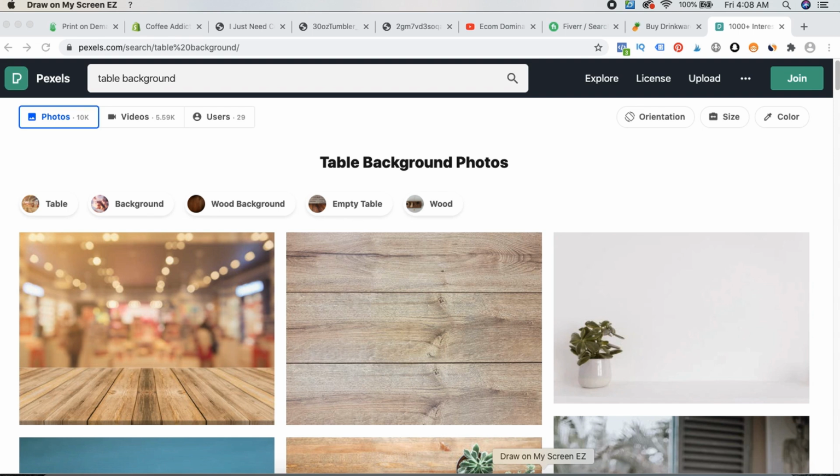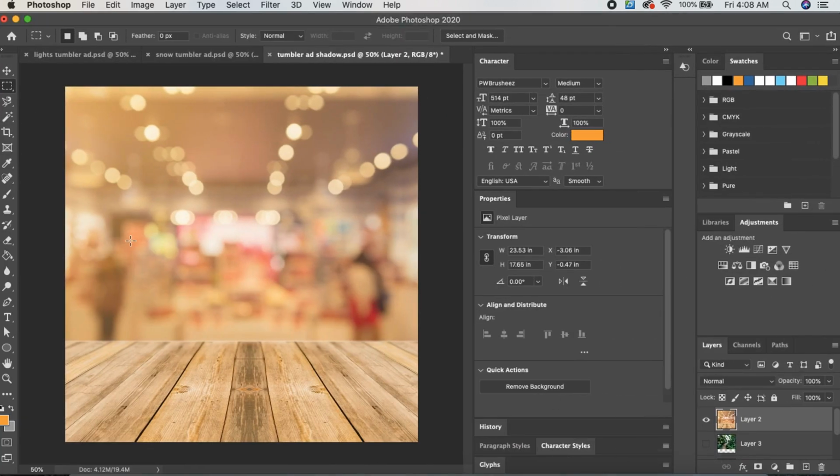So right now I am on Pexels, and all I did was type in table background, and I found one here that I can use to make a Tumblr mockup like the one that I showed you from Piper Lou. You can download this copy, and I just opened it up in my Photoshop. And what you have to do is make sure that you fit it into a square.